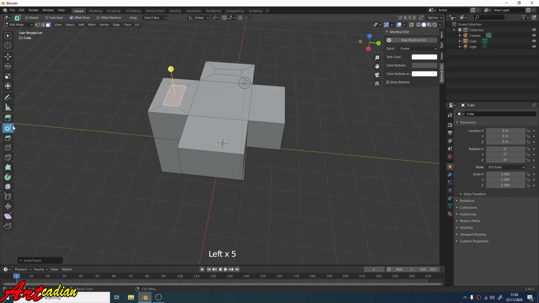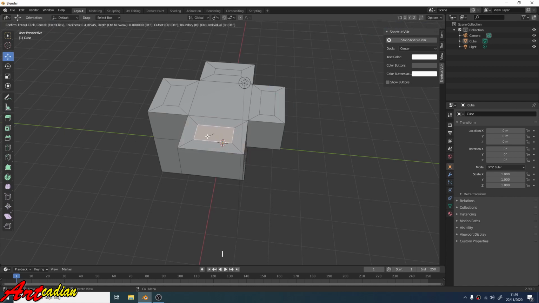Under the extrude tools is the inset face. Its function is to add a new face to the face we select. The hotkey of inset face is I. Click this face. Press I and a new face is created. From this face we can also extrude via the hotkey. Click this face, then press hotkey E to extrude.